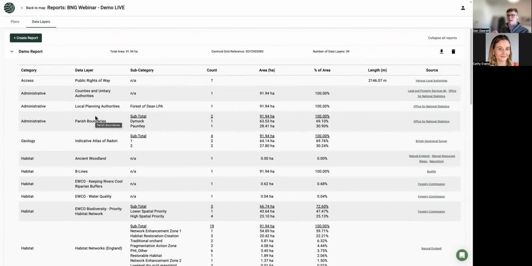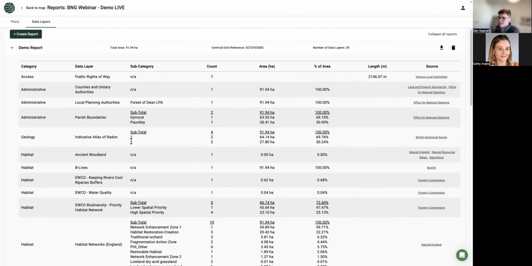Why I'm showing it this way around is that you save toggling on and off loads of different layers. This will tell you which layers you should toggle on, because we are intersecting them. So for example, we've got 2,146 meters of public right of way. We're in the Forest of Dean. I'm in the Dymock and Pontlesbury parish, etc., etc.